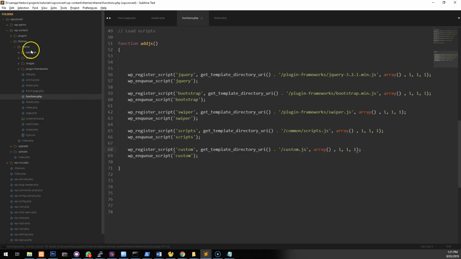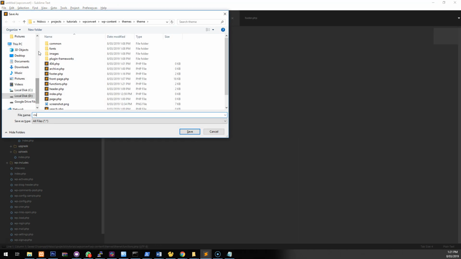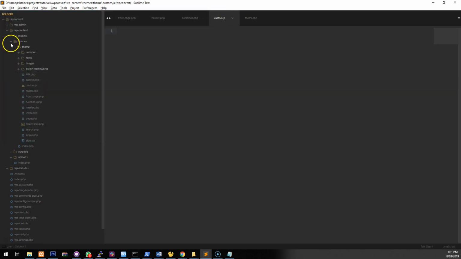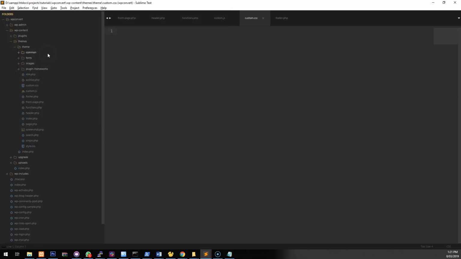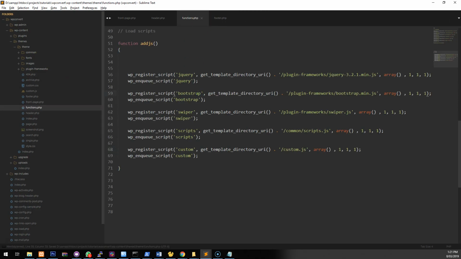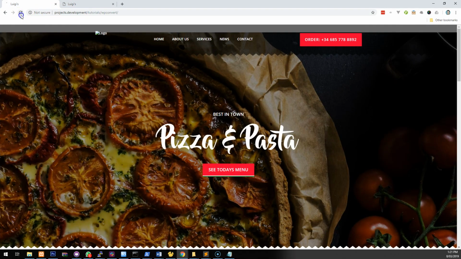So now that we've done that, we'll do a new file. We'll call it custom.js within the theme, and also we forgot to do the custom.css as well. Okay, so now that we've enqueued that, let's save it and then go back into our theme and see what happens there.